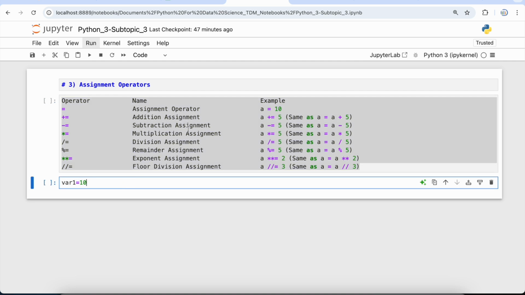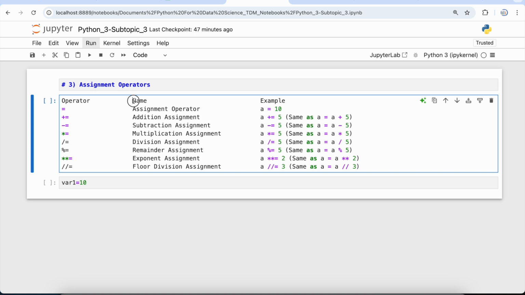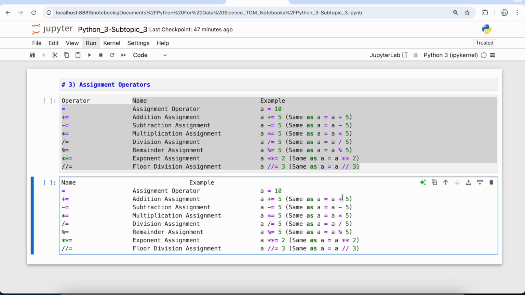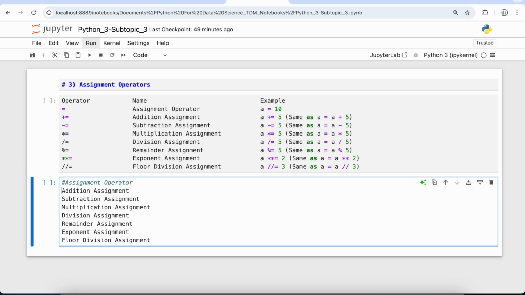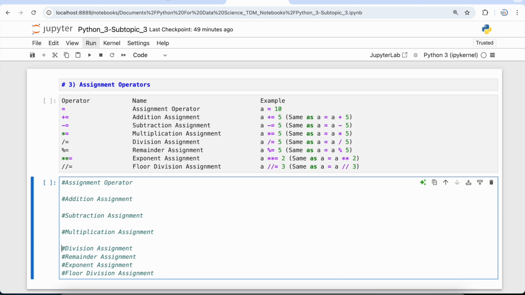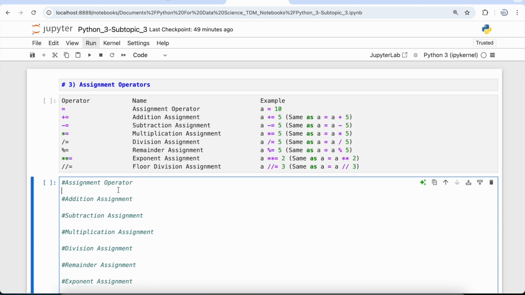Okay, so let me just copy this entire thing first and put it over here. I'm just going to remove these so that we can test everything one by one and give the result. Okay, so we have these different types of assignment operators, and I'm just going to comment them out so that we can add our code and run it.